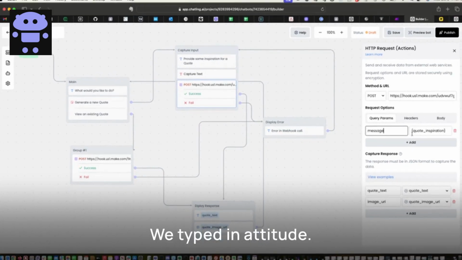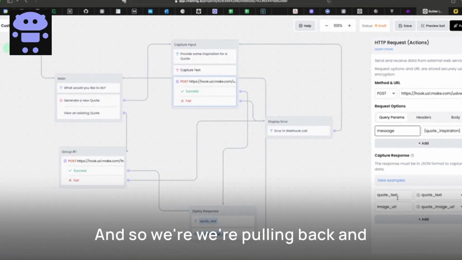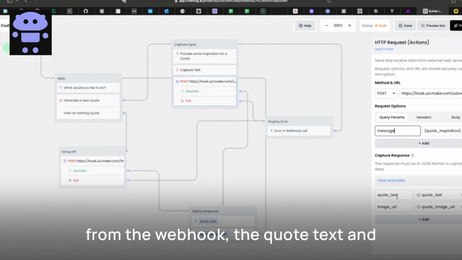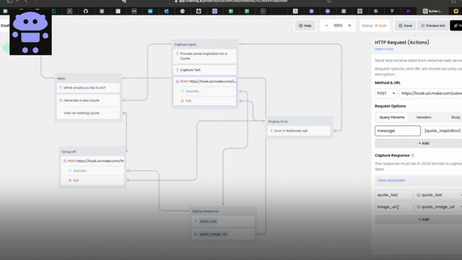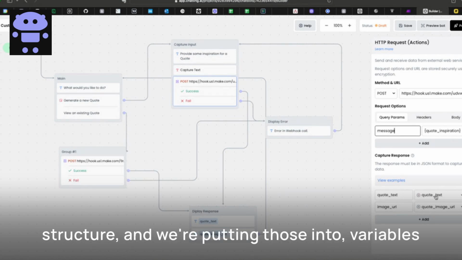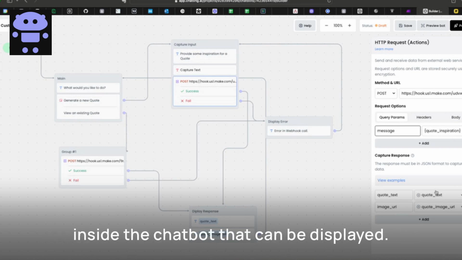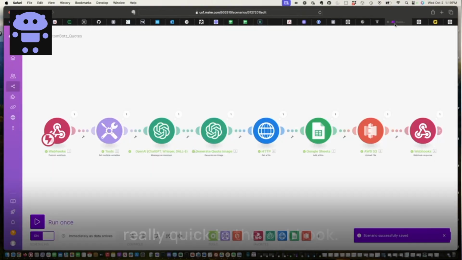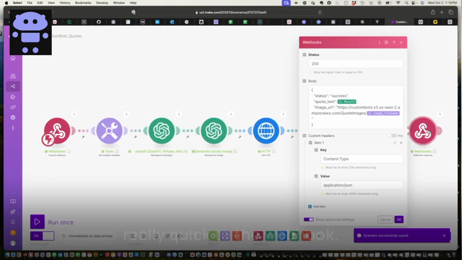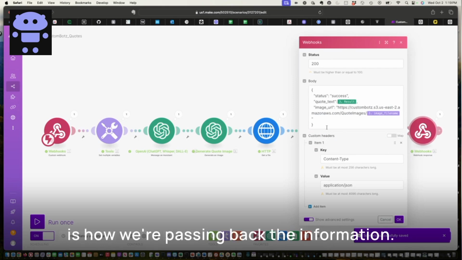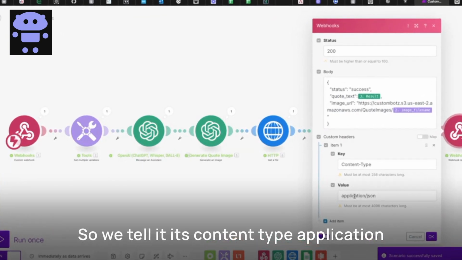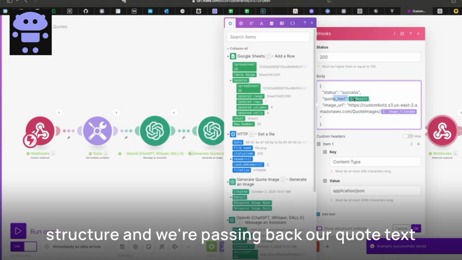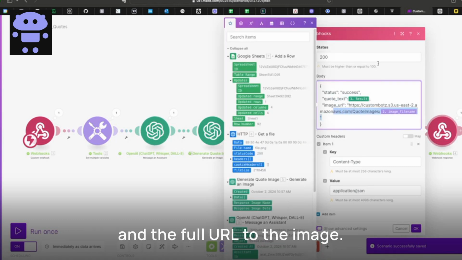We typed in attitude. So then we've got our response, and so we're pulling back, and these are things that are getting returned from the webhook. The quote text and the image URL are in a JSON structure, and we're putting those into variables inside the chatbot that can be displayed, and that's what's just here. So we can flip back really quick to the webhook, and as you can see here, this is how we're passing the information. So we tell it the content type is application JSON, and then we're giving it the JSON structure, and we're passing back our quote text and the full URL to the image.